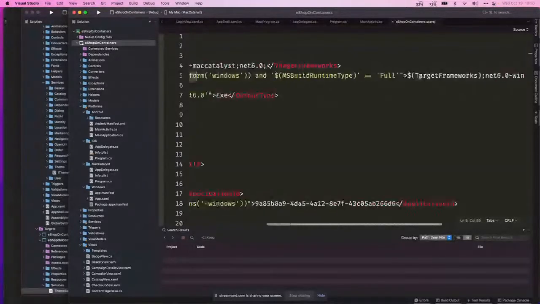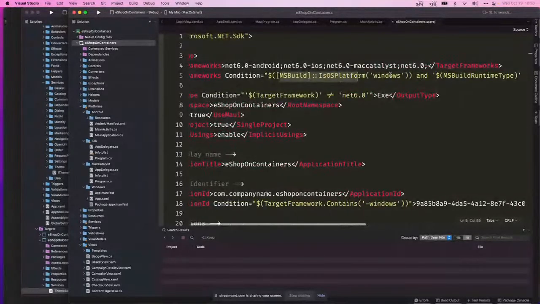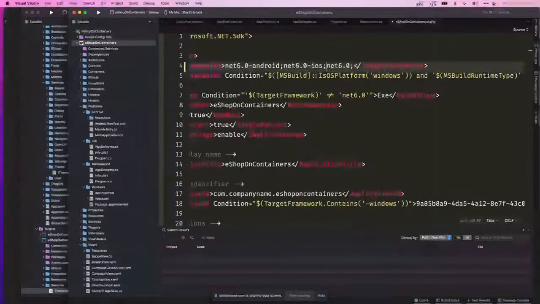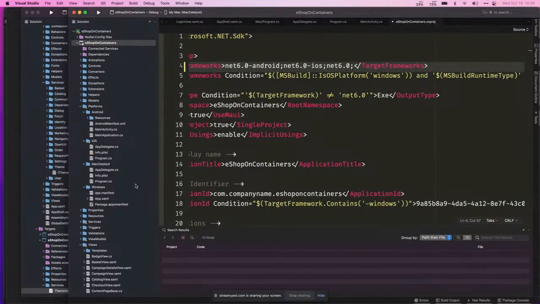So if you didn't want to do Windows, or if you knew that Mac Catalyst wasn't part of your requirements, you could just come in here and remove it. And that's no longer going to be part of the compilation. So you can remove it here. And then if you really wanted to, you could clean up that platform folder out there if you just want to get that totally gone.